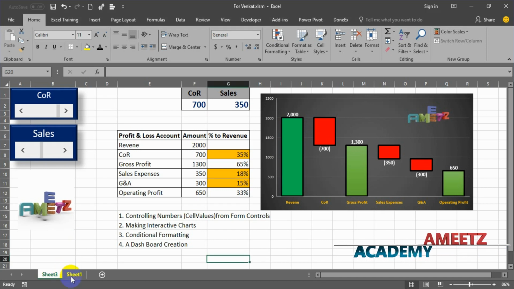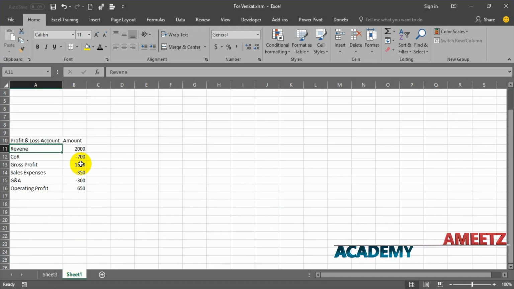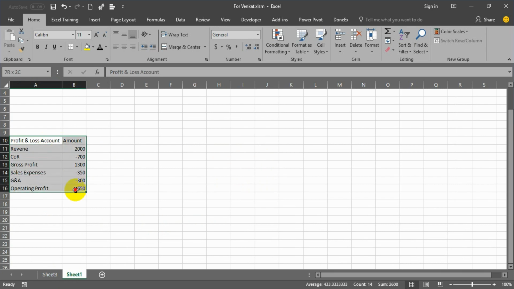So I have created one profit and loss account here, and I made all the expenses negatives. The reason is that to create a waterfall chart in the 2016 Excel version, we need to have all the expenses as negatives. I'm using the 2016 version of Excel, and to make a waterfall chart in other versions, I have created a separate video.